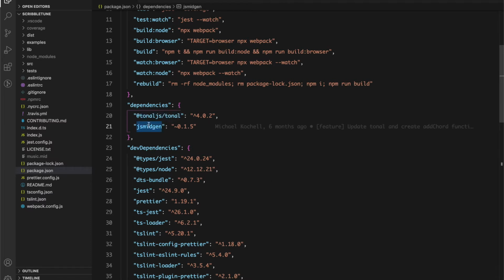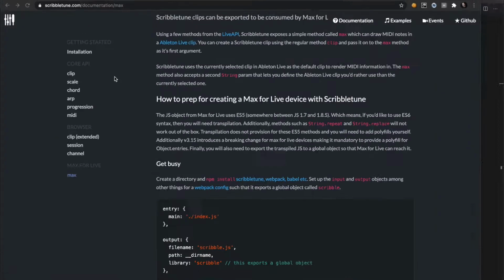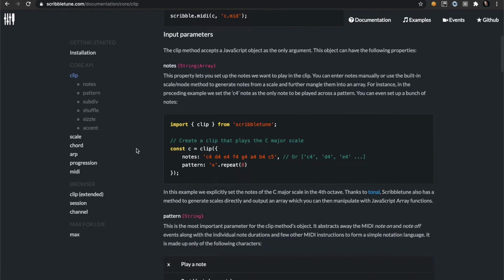The other dependency is JS Midgen. This dependency is probably the first dependency of Scribbletune that lets you write MIDI files with JavaScript. And originally Scribbletune started off as a kind of wrapper around this JS Midgen, and I just put together a pattern language, if you will. It's just a 6-character long pattern language. Let's take a look at it quickly.